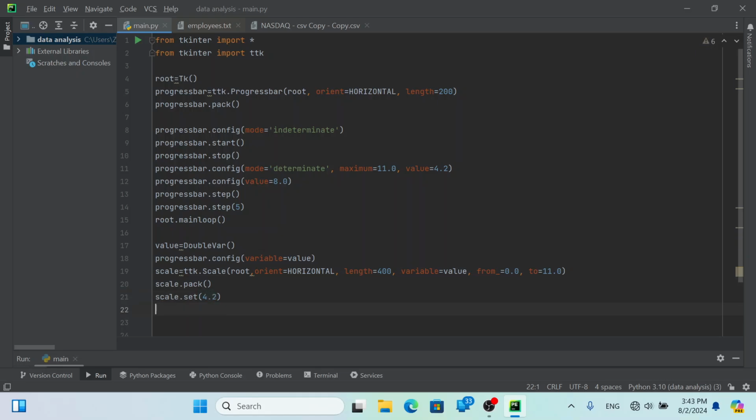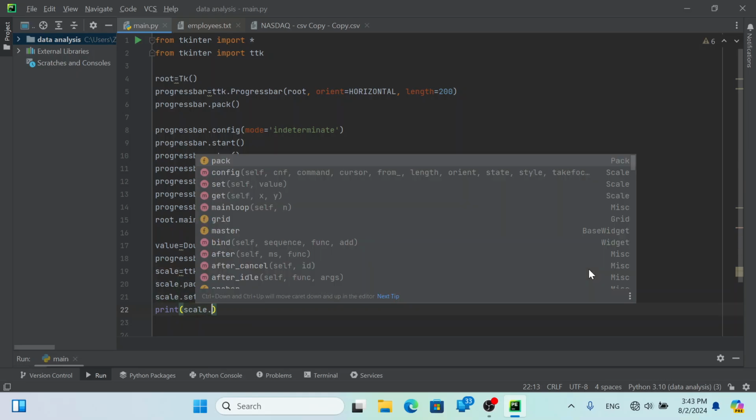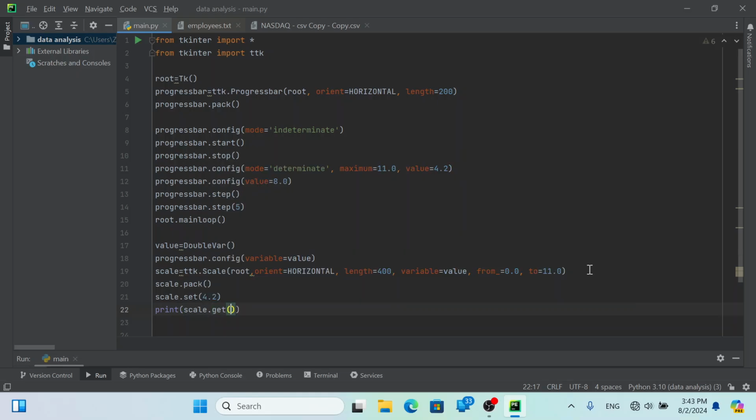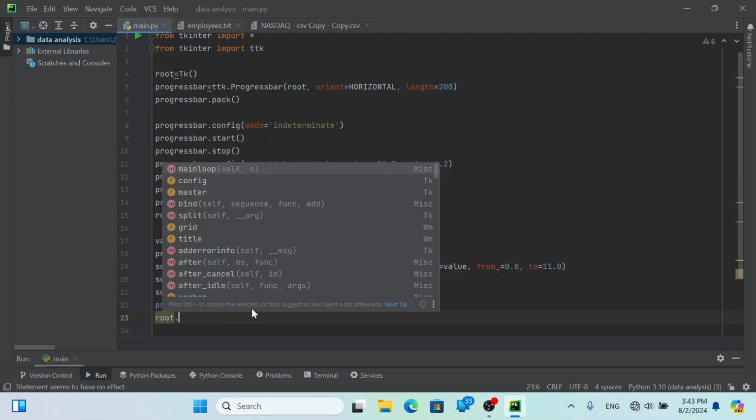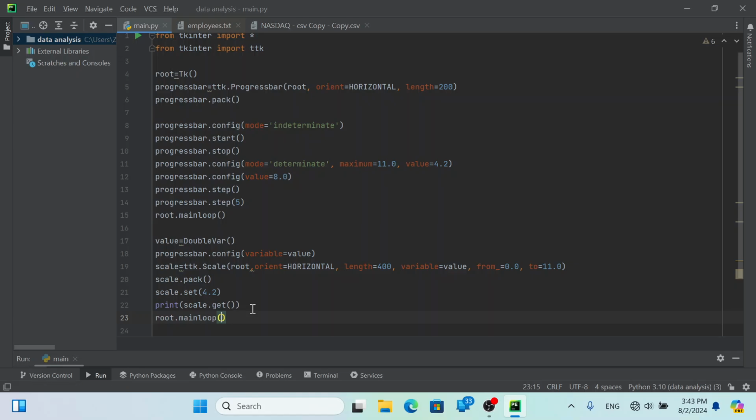And also, I'm going to print that same value using scale dot get. So this getter, we call it getter. After I've done that, I have to run the main loop. So I'm going to say root dot main loop. When I run the main loop, then I've closed my function and I can run it now. So I think everything is set. Let's run the code.